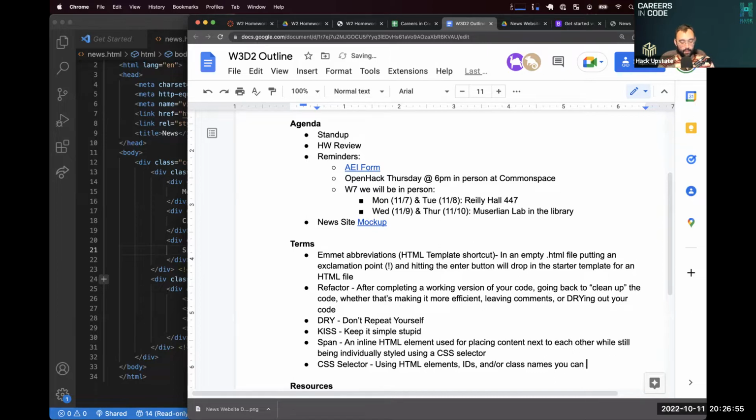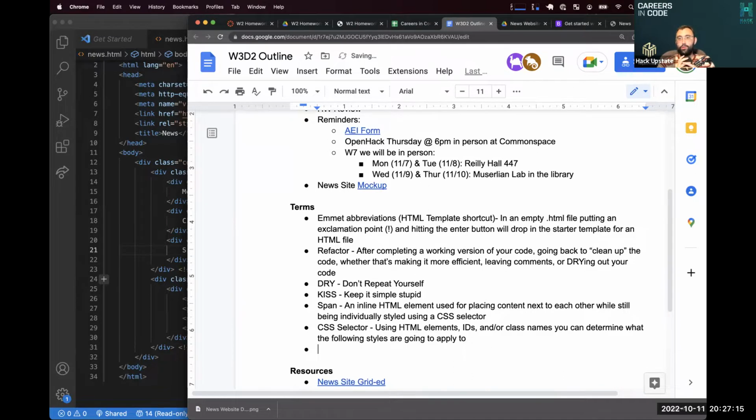you can determine what the following styles are going to apply to. But at any point you don't agree with my definition or think you have a better one, always feel free to interrupt me because I do these on the fly. And contrary to popular belief, I am sometimes wrong.